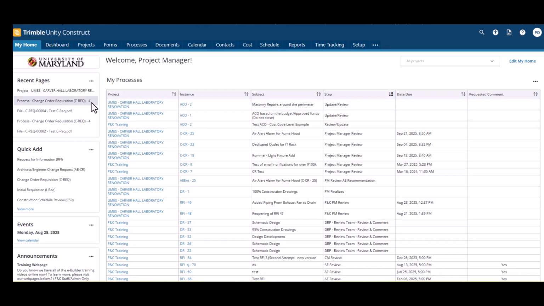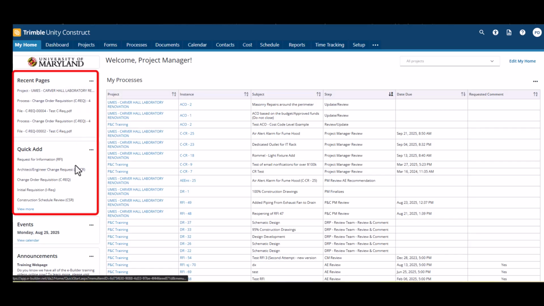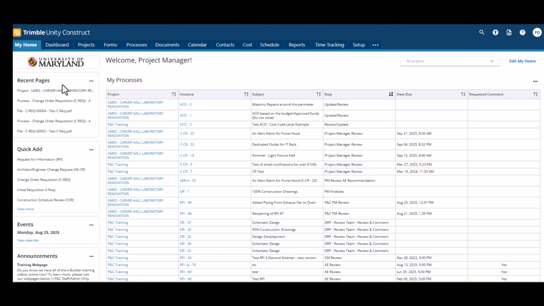On the home page of eBuilder, to the left, you will see recent pages and quick adds. You may have to scroll down to see them. You can change the order of the boxes by clicking the ellipse in the right corner of the box, which allows you to move up and down the boxes.